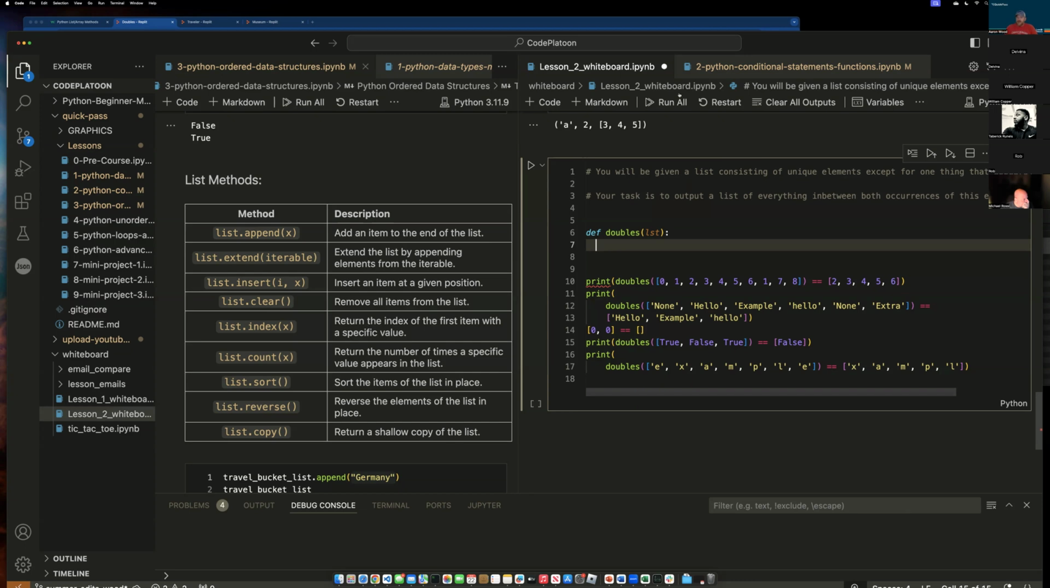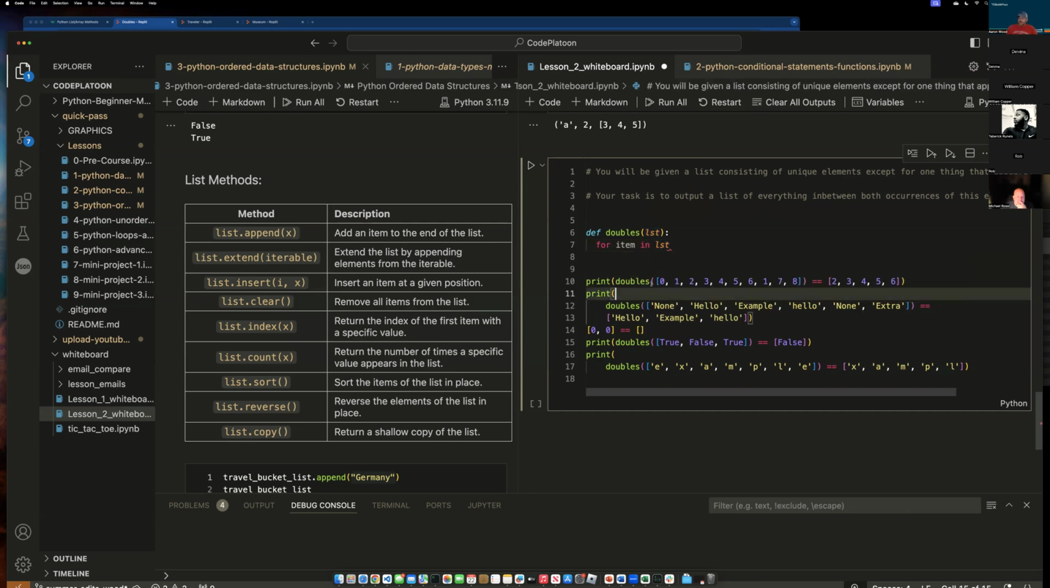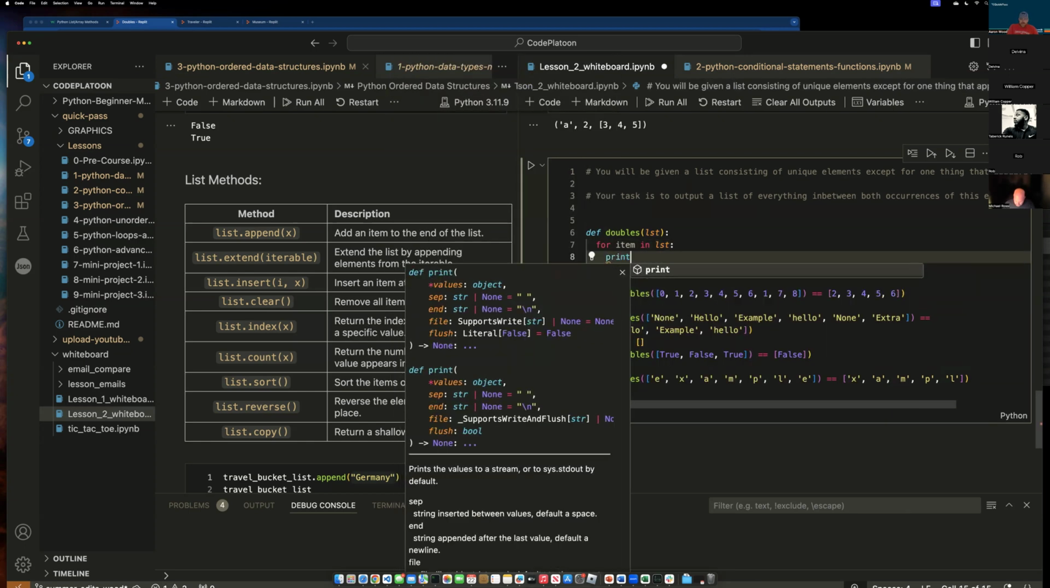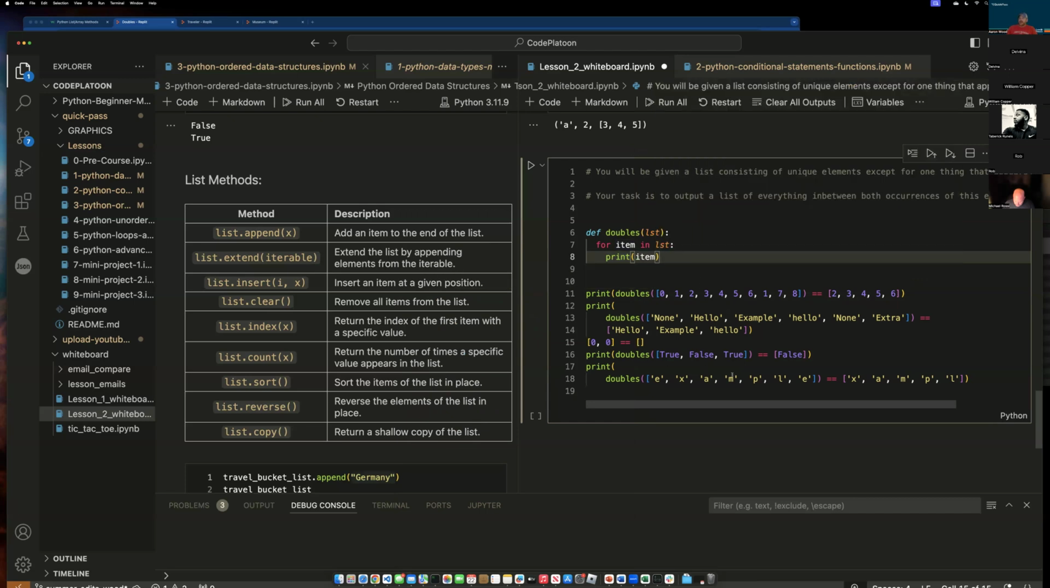you take the word for. So you take for item in, and then list is our variable, because list is this right here. When we call the function, list is that. And so we're taking an item like that, and then we can print the item. So we can print item. And so item gets redefined every time.